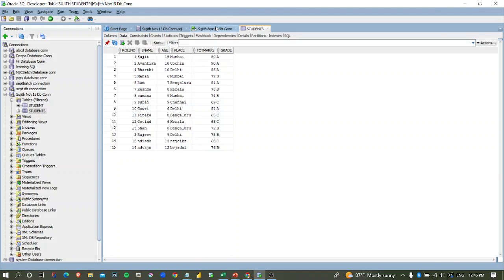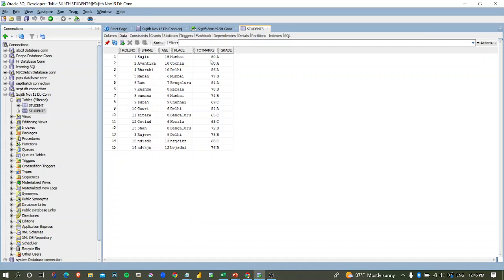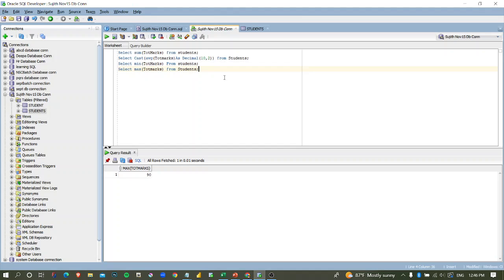Okay, similarly we can apply the maximum function. Select max total marks from students, semicolon, control enter. So the maximum marks scored by any student is 90. Okay, so the student Avantika has scored total marks 90, which is the highest mark among all the other students, that we have got using the maximum function.